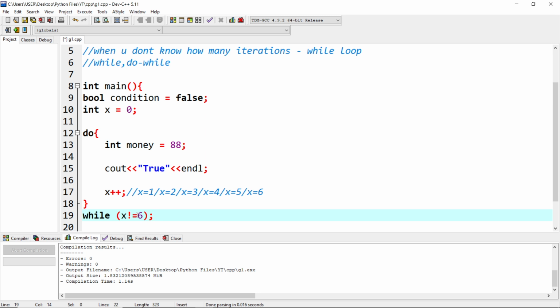Alright, so that's the difference between a do while loop and a while loop. And yeah.